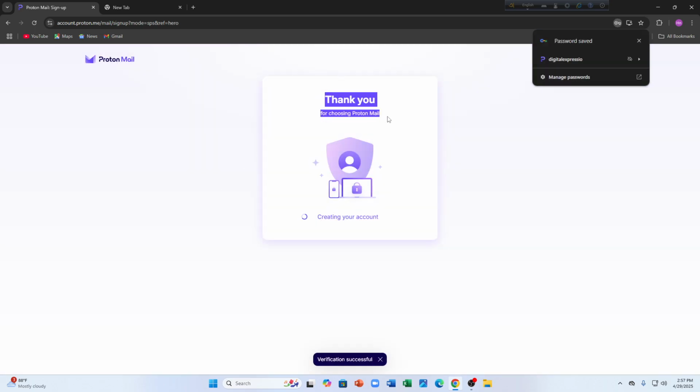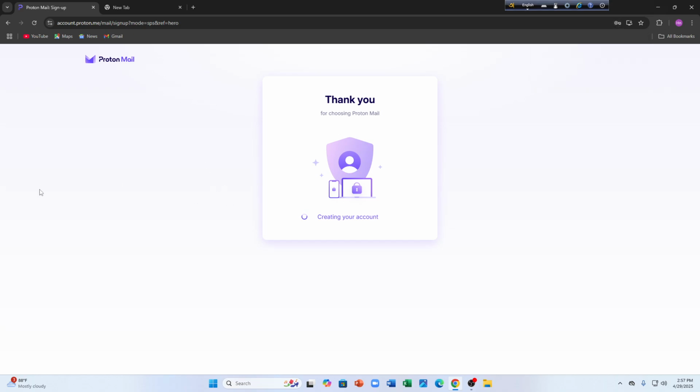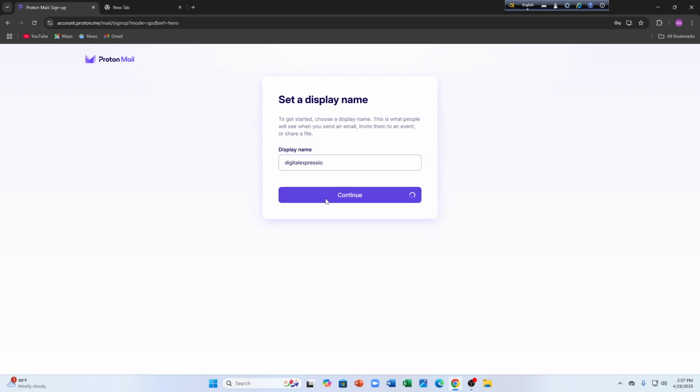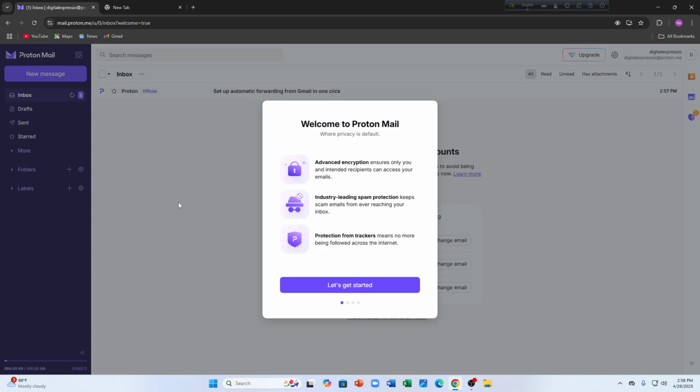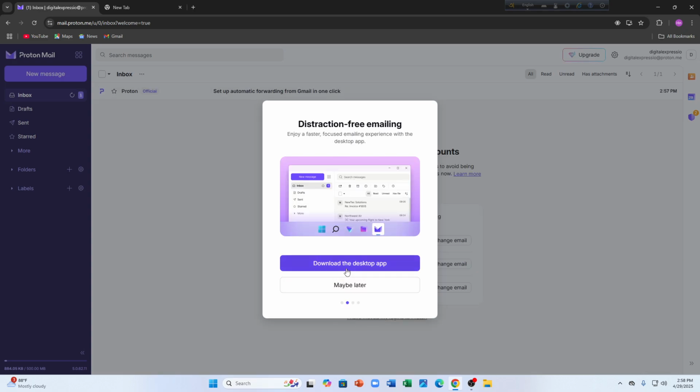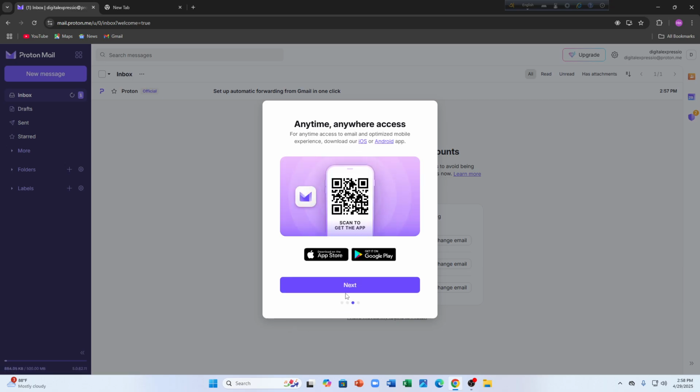Now it is welcoming you for choosing ProtonMail. After logging in, it will redirect you to their dashboard. Wait, let it confirm. I will add that maybe later. Wait until the page is loaded. So as you can see right now, I am on the ProtonMail official dashboard.